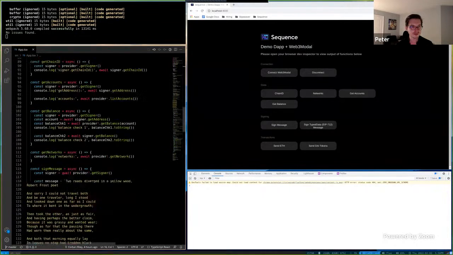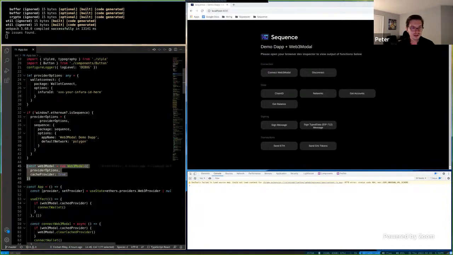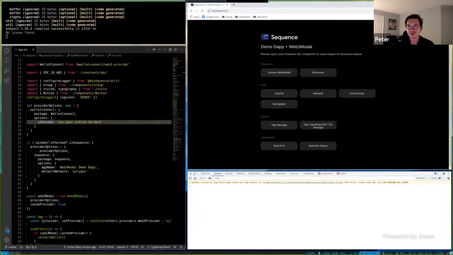So ultimately it comes down to, here we're making a Web3 modal instance, and we're specifying a few providers. So let's go through it. First off, just for demonstration purposes, I actually don't have MetaMask or anything running in here. You could think of this like I'm a fresh user.